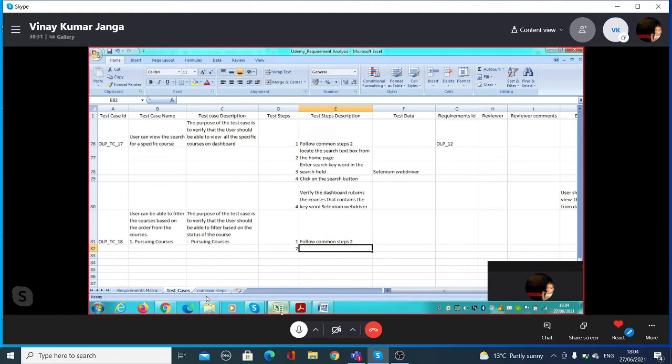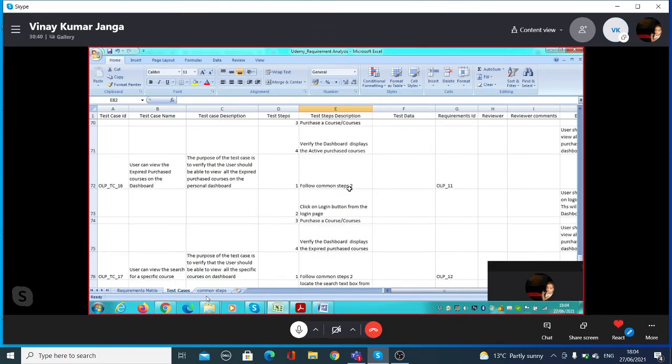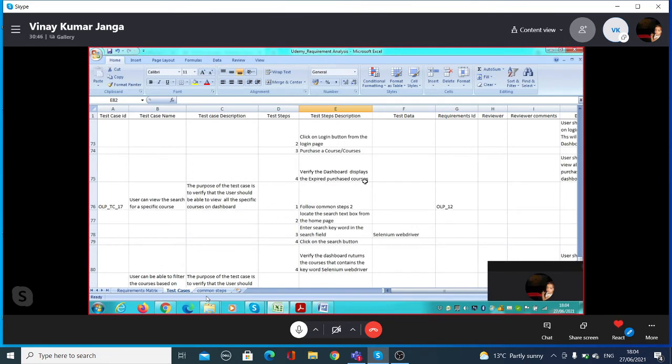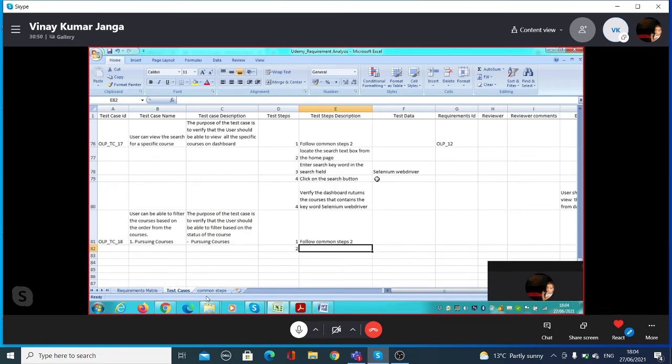No, actually your second step goes to you click on my account or my learning, because in common steps you are logging in, so when you are logging in you can directly go to your profile. So you are on the home page in your profile, you just click on my learning. My learning has to have everything.